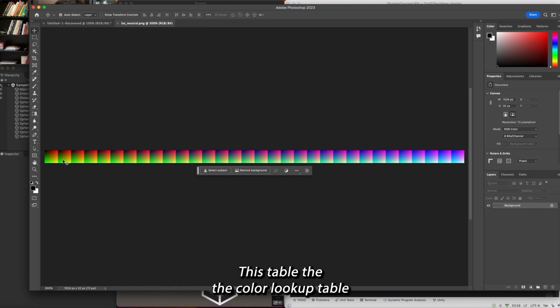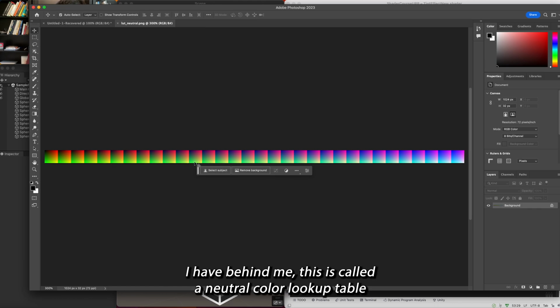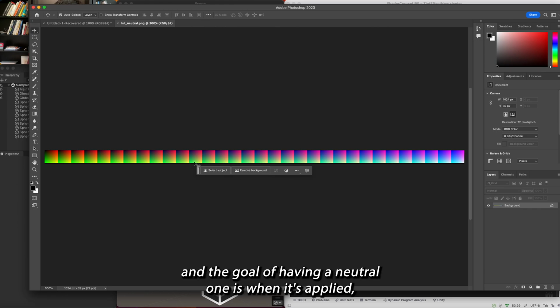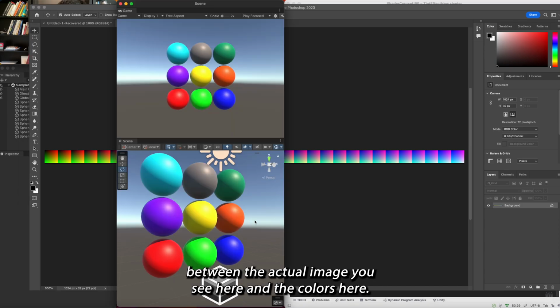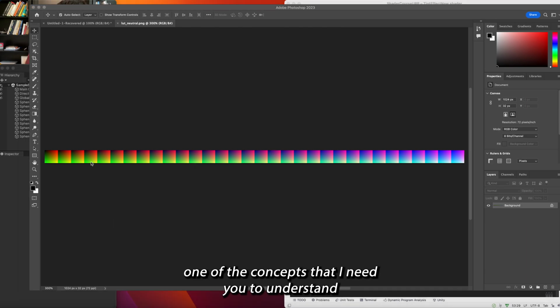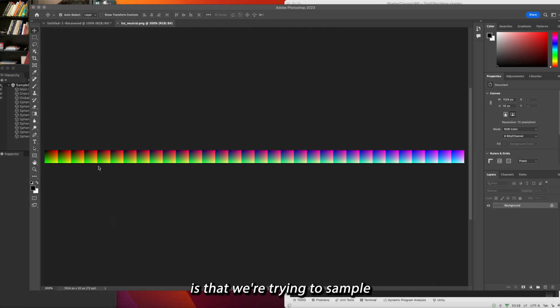This table, the color lookup table I have behind me, is called a neutral color lookup table. The goal of having a neutral one is that when it's applied, there should be very little difference between the actual image you see here and the colors here. Only then, when we modify this table in Photoshop or whatever tool you like to use, for example, let's just say we desaturated it, then you can get a desaturated effect when you apply the color lookup table. So one of the concepts that I need you to understand is that we're trying to sample inside this block.